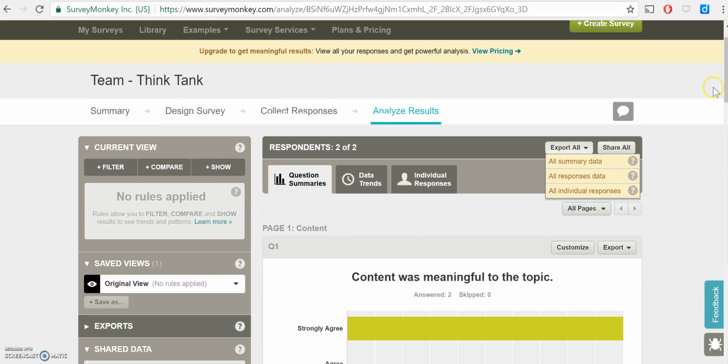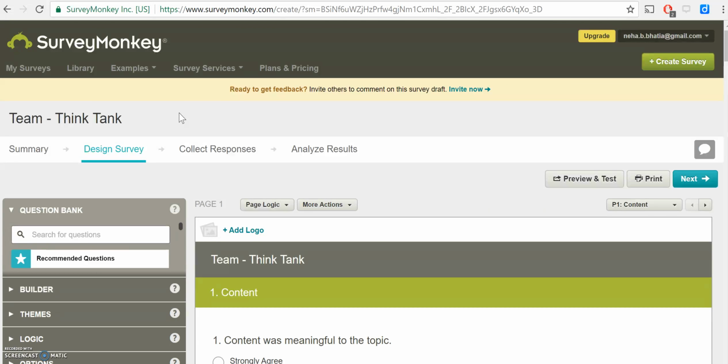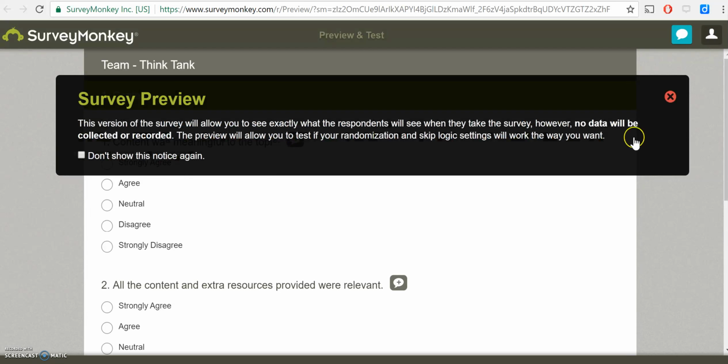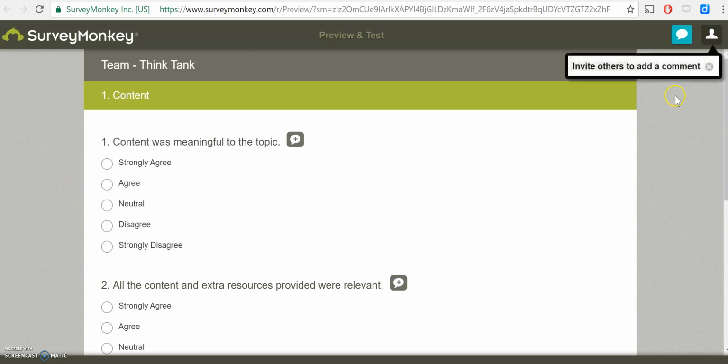And one good feature that's come up recently is when you go to the design survey, the actual survey that you have created, the actual form. There is a new feature that's come up. If you look at this comment icon, when you click on the comment icon, close it. This particular feature says invite others to add a comment.